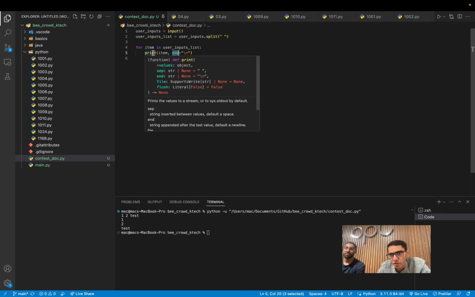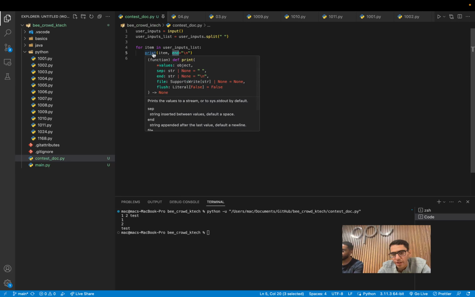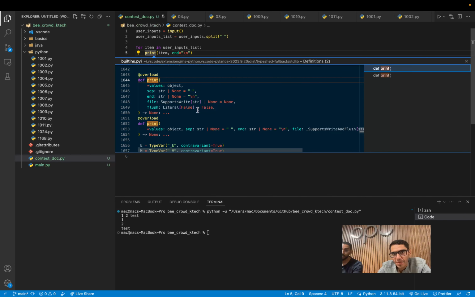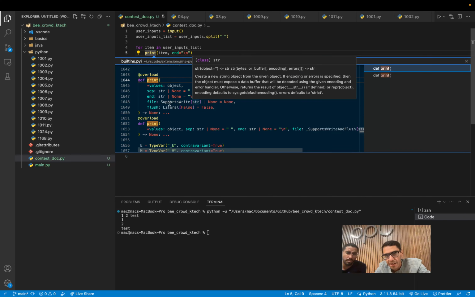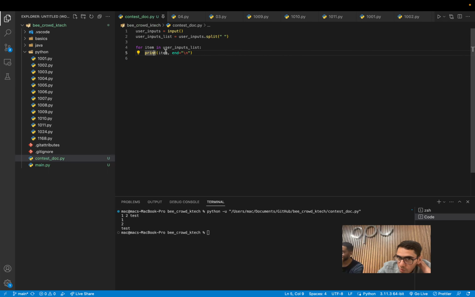And you can see in the documentation here, if I go to the source code, by default, the end is what? If it's None, that means I didn't specify it. By default, it is actually \n. So if we want to modify this behavior, I don't want to print each and every item on its own line, I can simply say, do this.